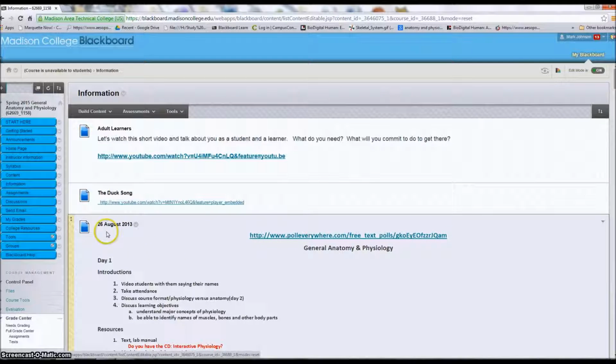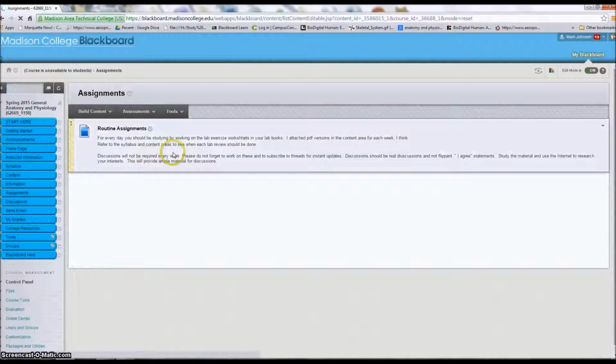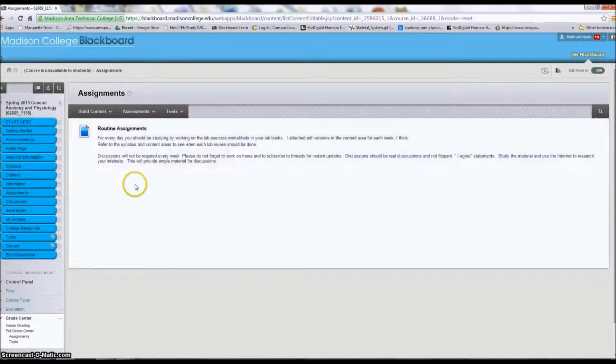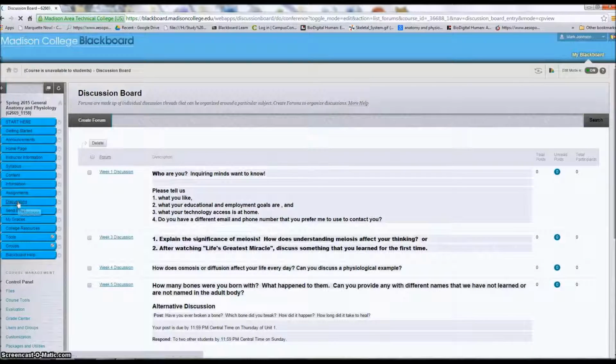They don't tell you what your assignments are, and the dates may not be correct because they were created for another unit a long time ago, but I've kept them because they're useful. The Assignments tab has nothing on it other than to tell you to study every day and to refer to your syllabus as best as you can to keep up. Finally, there's a Discussions tab.